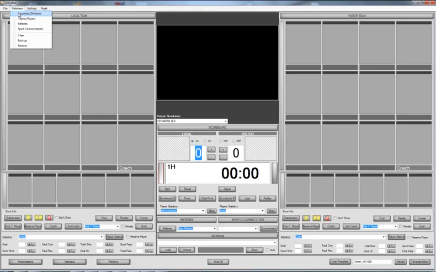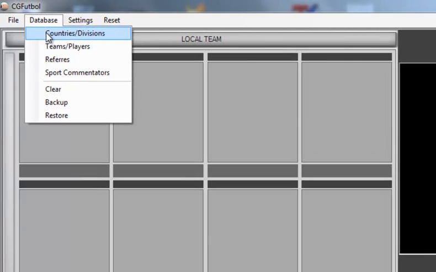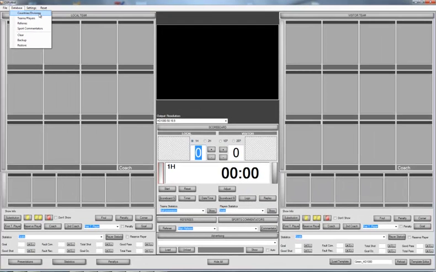Here you can find several options: countries, divisions, team names, players, referee, sport commentaries, clear, backup, restore, delete all database, backup and recovery of the database.